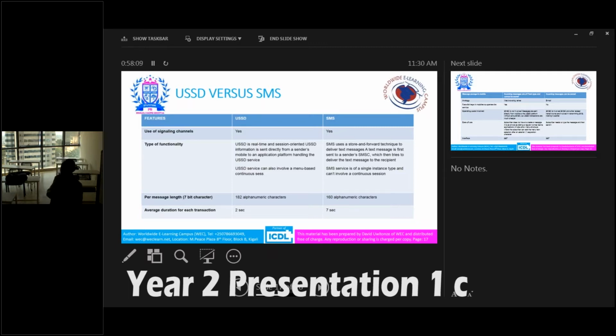Types of functionality. USSD uses real-time and session-oriented messaging. But SMS uses the store and forward technique to deliver a text message.